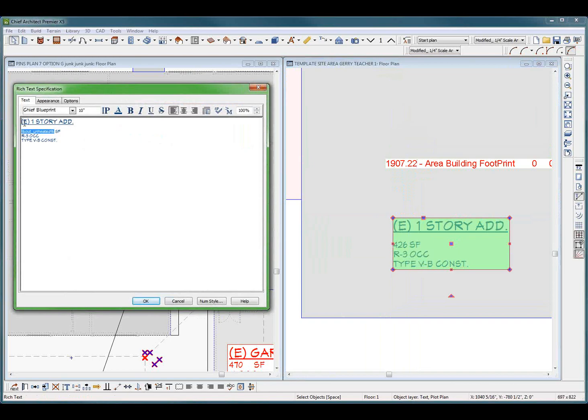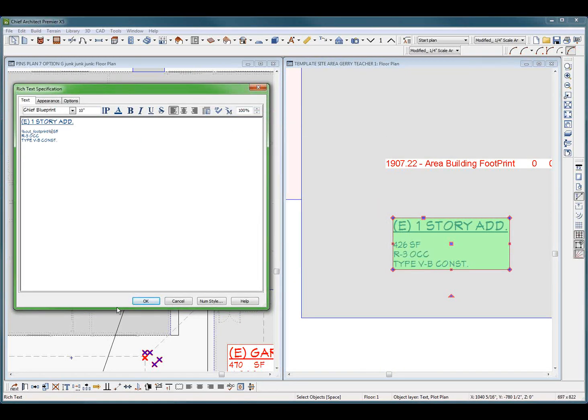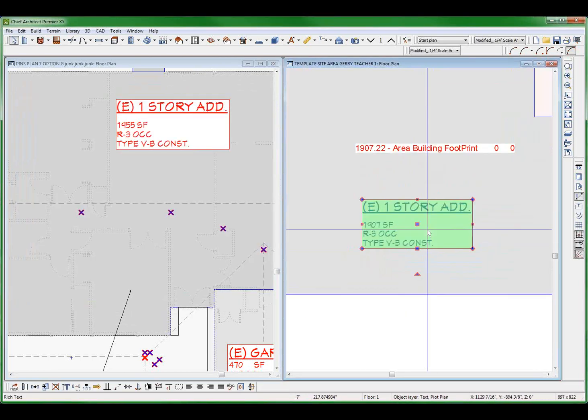So this needs to be, take that macro out, delete, and go to footprint. User defined. Does he have it? Right there. Footprint. So now that number should be the same. Yep, there it is, and that's what I want.